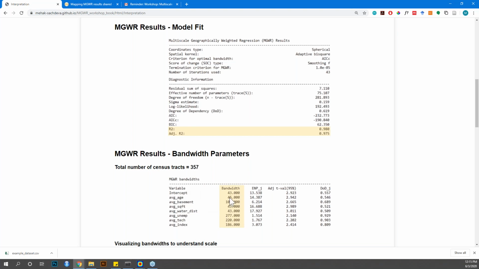For the average age, for example, you get a bandwidth of 45. So 45 out of 357, that is local, I would say. You're only using the 45 nearest neighbors to calibrate your local model, which means that much information is enough to give you a significant calibration. For average basement, the bandwidth is 103, which is about 1/3. That could be identified as regional, because you're using 1/3 of the area to calibrate the local models. Average square footage and average water distance are very local. Average unemployment is 277, which is almost global. You're using a major part of your entire study area.